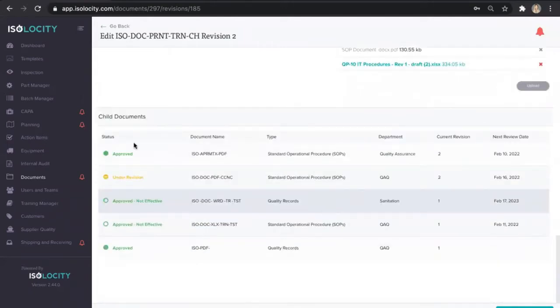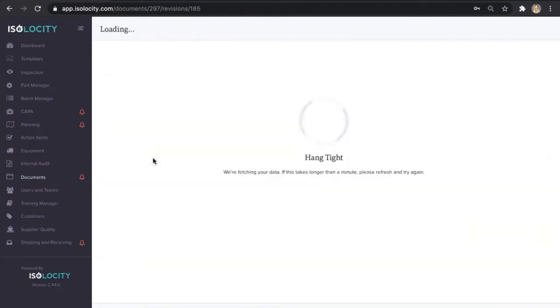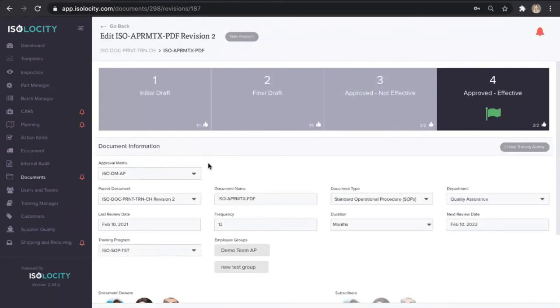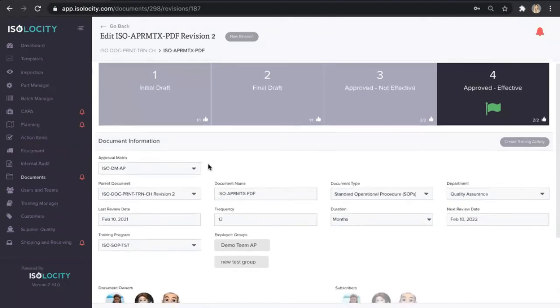At the bottom of the list, you'll see something that we call child documents. Essentially, a child document is a supplementary document related to a parent document. Why we do this is it makes it easier for you to group and link families of documents together. For instance, you can have a sanitation SOP as your parent document, and then you can further link work instructions to that SOP as a child document, and you can easily switch back and forth between parent and child documents with these tabs above.